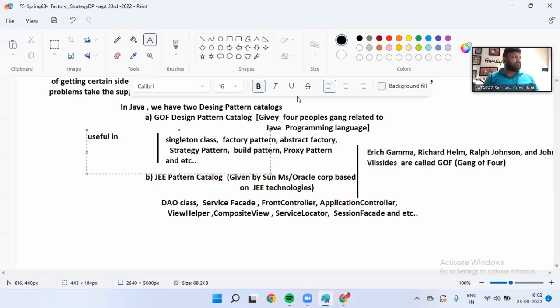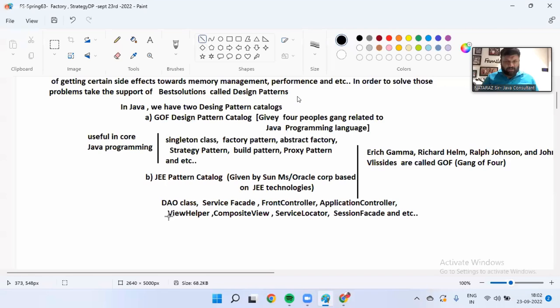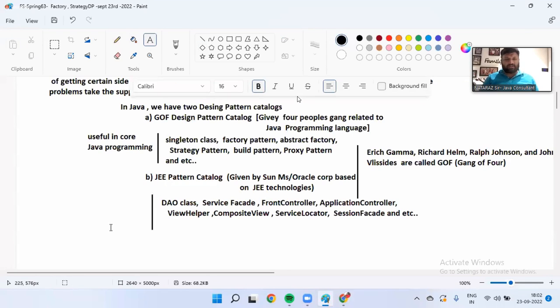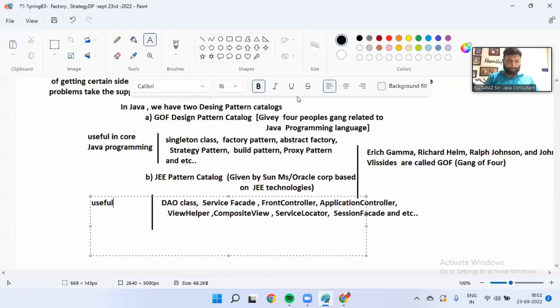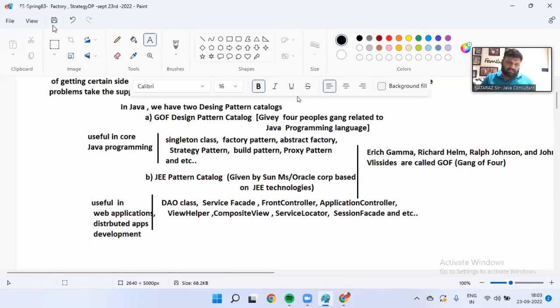These design patterns are useful in core Java programming. These design patterns are useful in web applications and distributed applications development. Are you understanding my statement, guys? Come on, everyone.